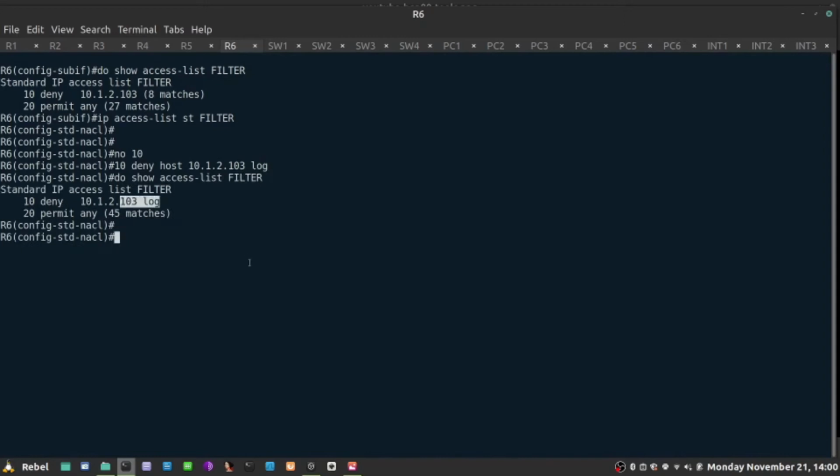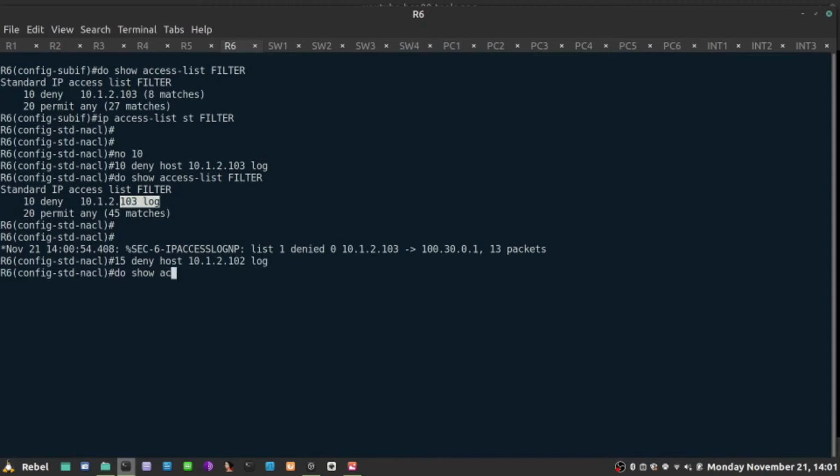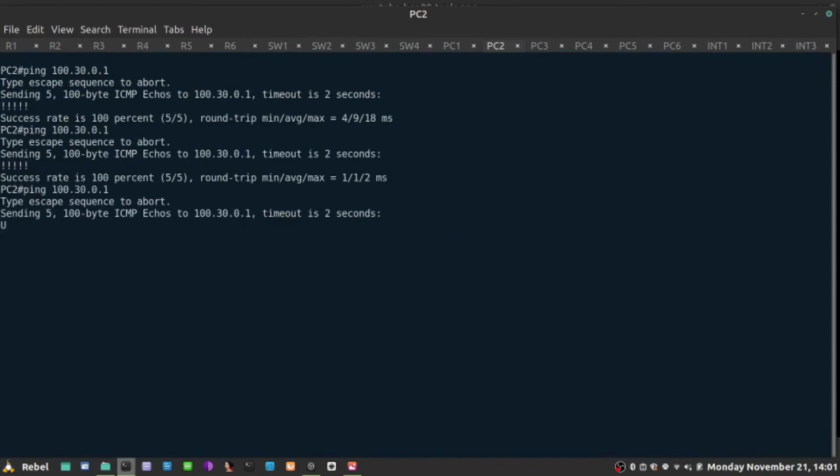If I want to squeeze in some entry, maybe I want to deny also another one. Maybe I want to do this 20, actually 15, deny host 10.1.2.102 log, do show access-list. So I can add the entry 15, which is between deny 10 and permit everything else 20, filter. Now it's added, so now PC2 cannot access that either.